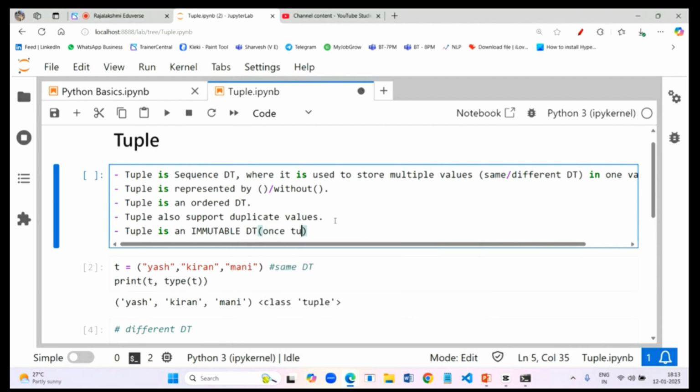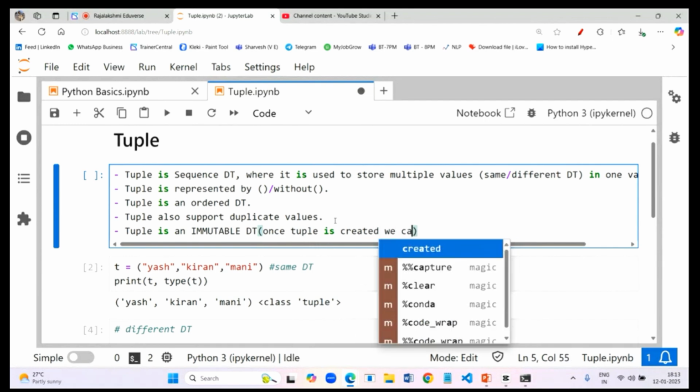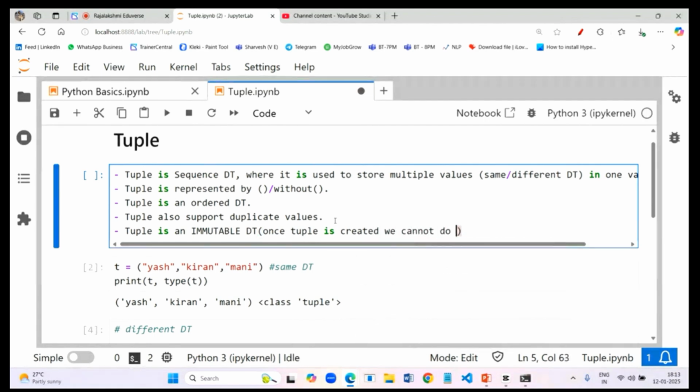So that is what immutable data type. Once tuple is created, we cannot do changes. அது அவ்வளவுதான், fixed. ஓகேவா? fixed. That is what a tuple. But list அந்த மாதிரி கிடையாது. We can do changes. நம்ம என்ன manipulations பண்றோமோ அதுக்கு தகுந்த மாதிரி நம்ம கிரியேட் பண்ணிருக்கிற வேரியபிள்ல தான் போய் அப்டேட் ஆகுது. So நம்ம so many functions learn பண்ணிருக்கோம்.